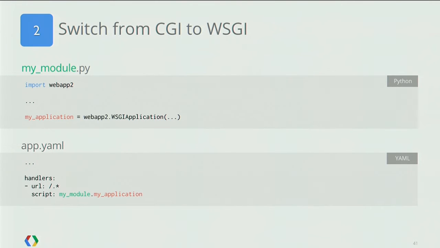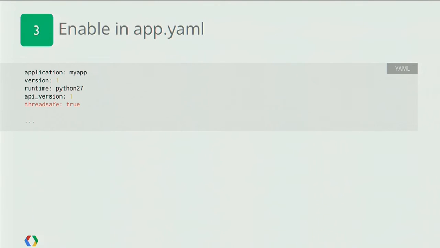Surprisingly, this is not the easiest step. This is the easiest step. You just take that threadsafe false I showed you before, set it to true, and you have concurrent requests enabled, and you're all done.